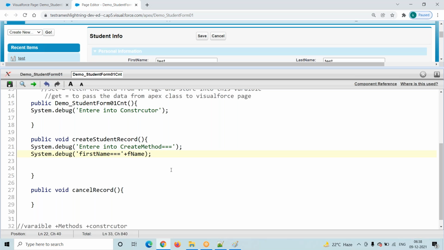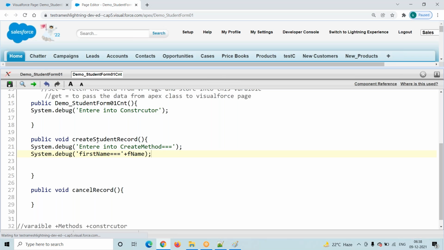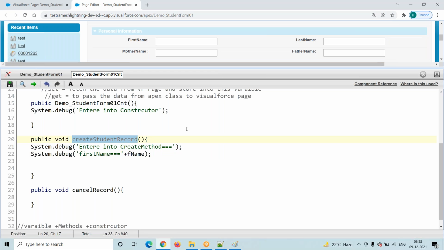Why did we add debug statements? Here I am trying to say, whenever user clicks on this particular button, it will go to this create student record method and enter into this particular method. So what is the proof for this? We are just adding the debug statement: 'entered into create method' here, and in the constructor level also we added one debug statement.